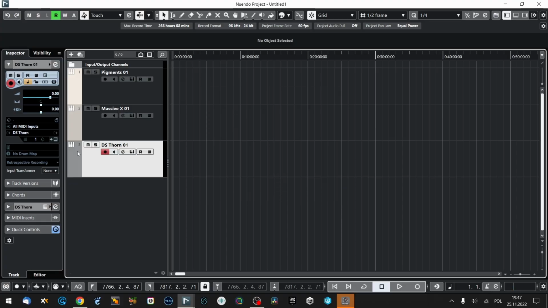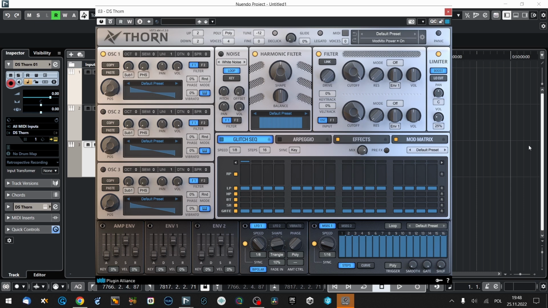Another of my machines is Vstorm, a Dmitry Sches plugin from Plugin Alliance, and well, I have to tell you that I really love this machine.